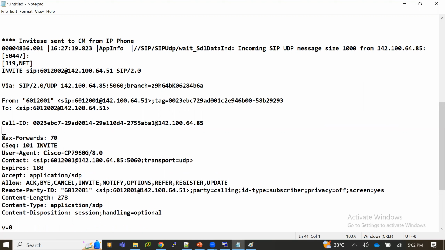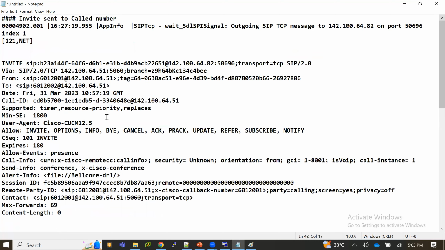Okay, next is the max forwards. By default, it starts with 70. When it goes to the next hop, it will become 69. Can you see this? This is the INVITE from the IP phone to the call manager. Now again, we have another INVITE from the call manager to the IP phone. There, if I go to where it is, the max forwards is 69.